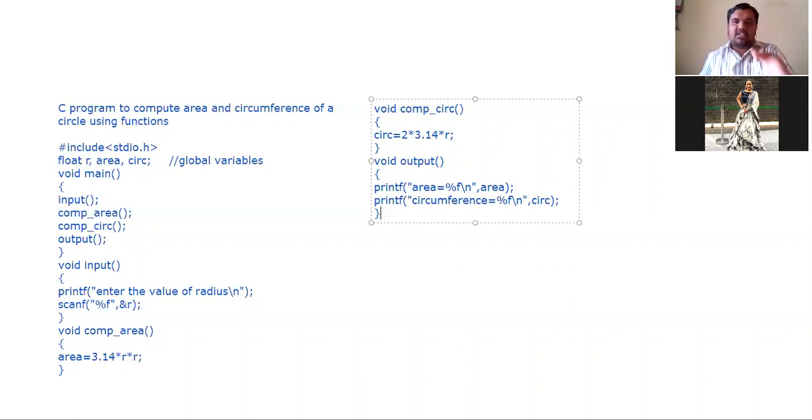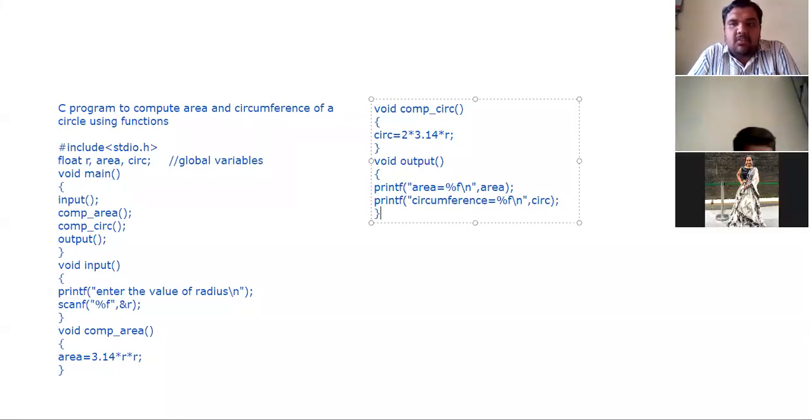Okay, so this is one more simple program. The first one was finding out the sum of 3 numbers, and this is for finding the area and circumference of the circle using functions. Any doubts? Yes sir. Okay, since you have doubts?